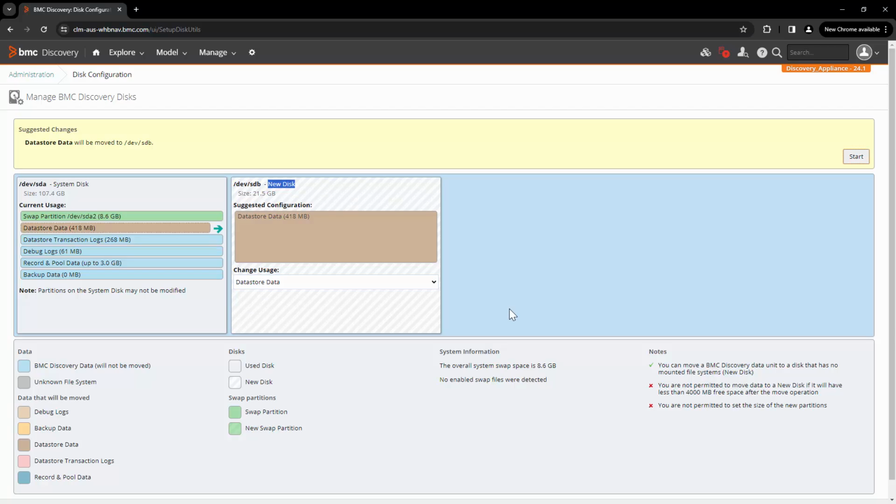Now let's consider a scenario where this user interface is not available, either because the disk is full and you are not able to access the appliance, and you need to move the data store data to the new disk which is already added into the appliance. You need to take care of this activity from the command line. Now let's take a look at how we can do that.